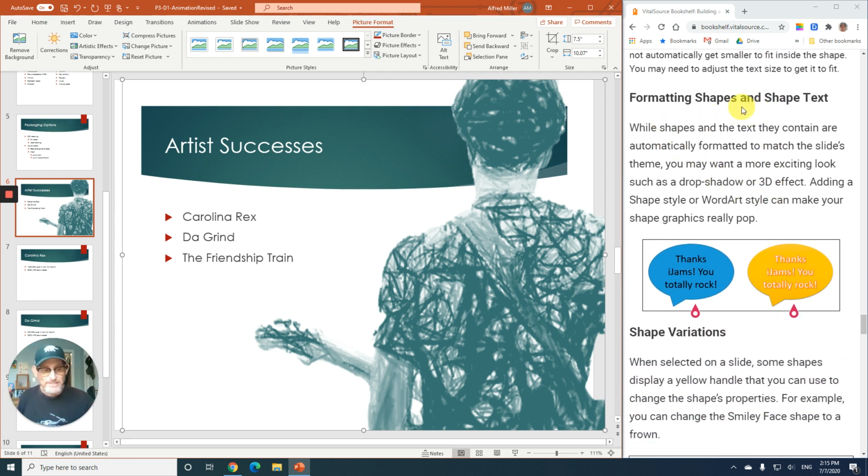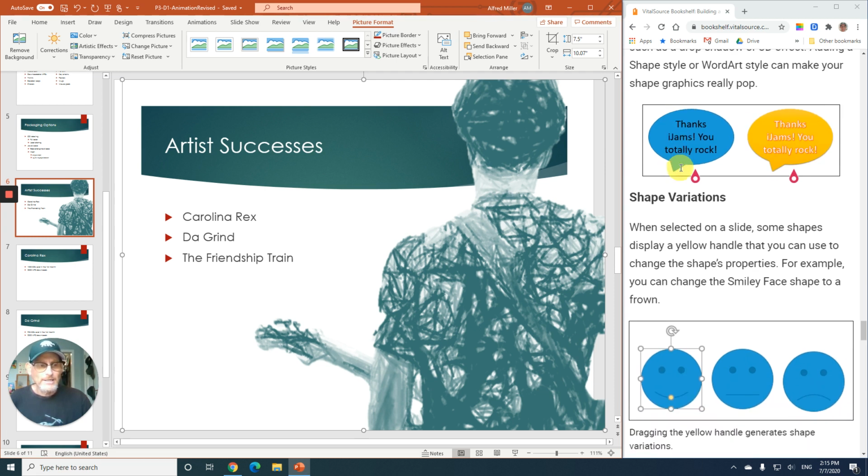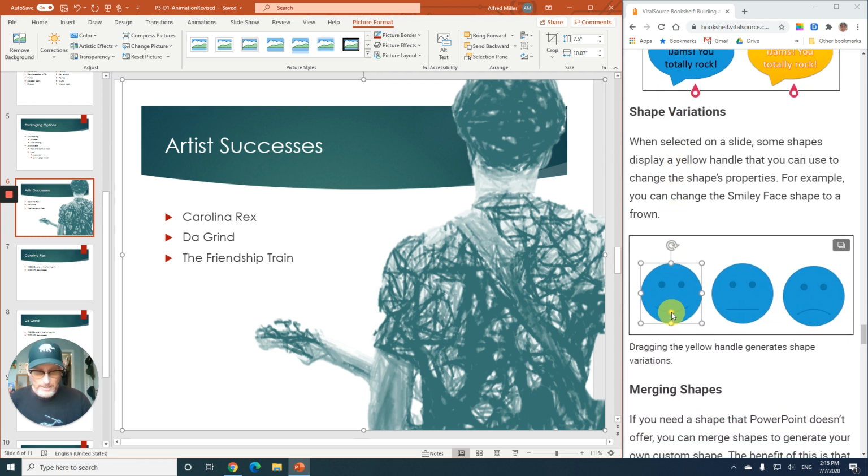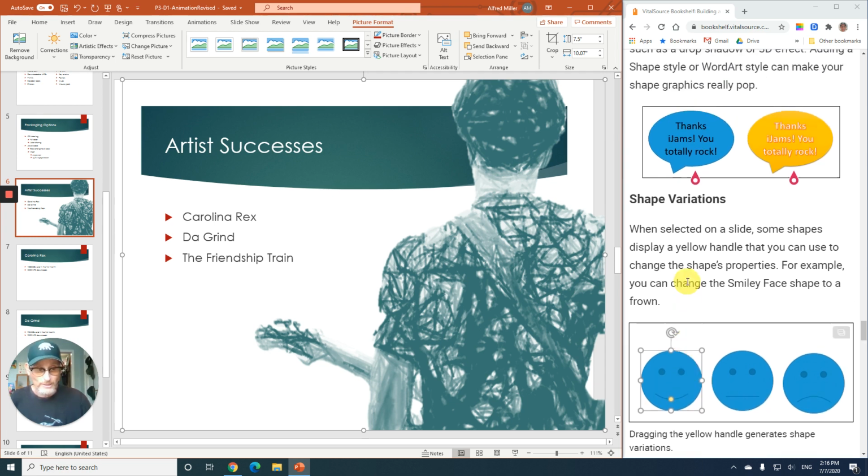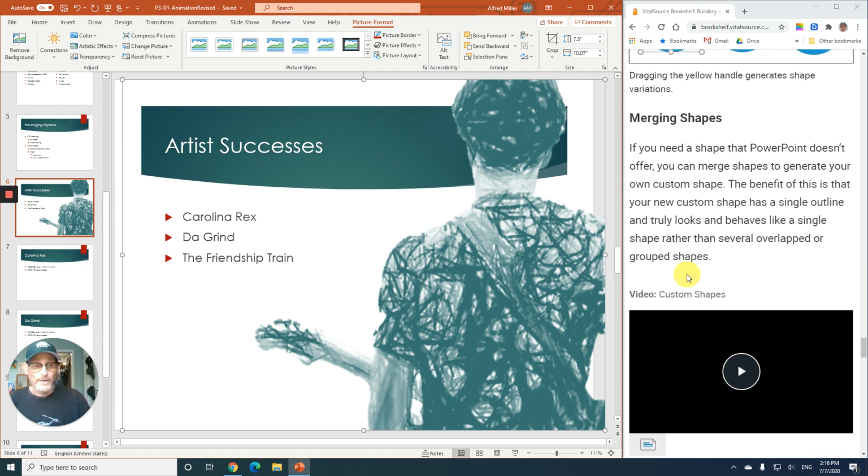Formatting shapes and shape text. Once again, you could change the font, you could change the font color, you can make it word art, you can do anything, and it's going to be on the basically shapes ribbon. There's a shapes design ribbon, I believe, for format. Here's the shape variation of the yellow thing I was mentioning. If you drag the yellow thing on the shape, you can make it more of a frown.